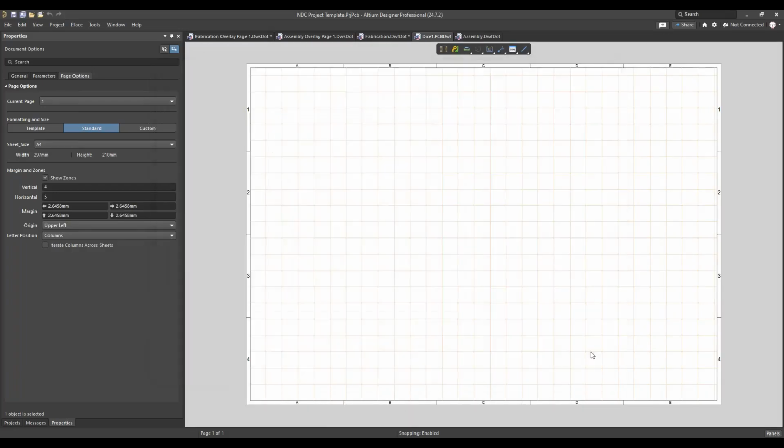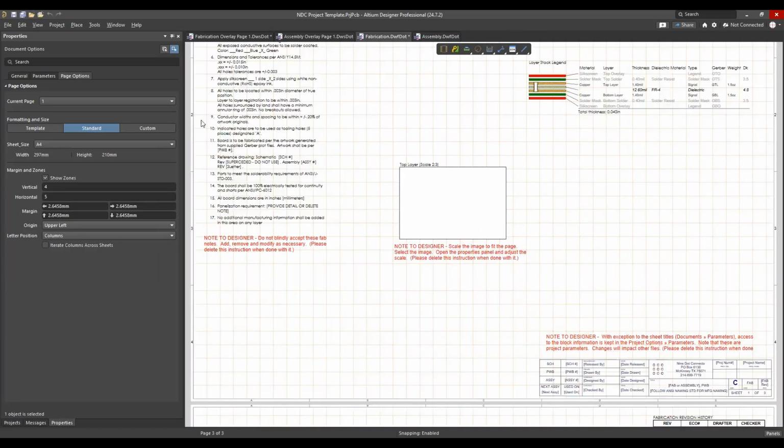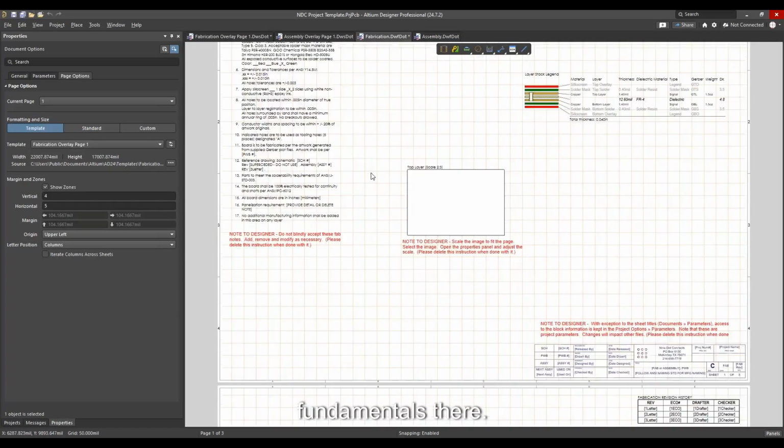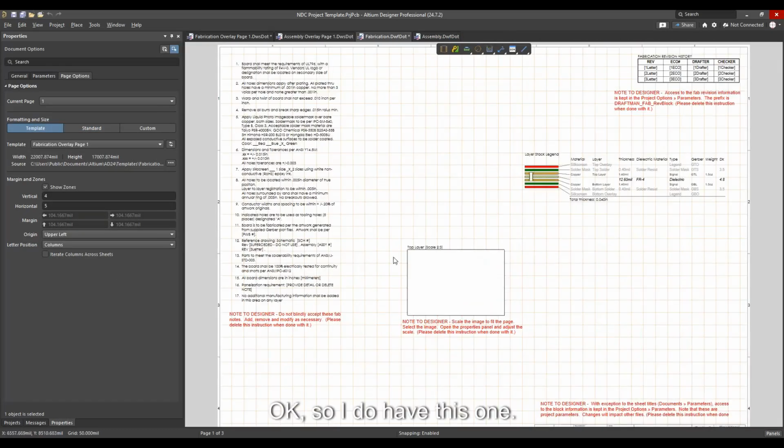So, okay, I'm going to close this one, but I just wanted to demonstrate that to you because sometimes we've got to go back to the fundamentals. Okay, so I do have this one. It's already been set up for me. Now, if I want to use it, let's take a look at that.